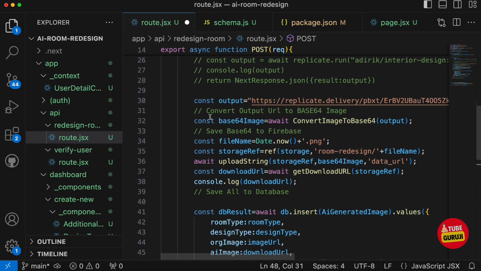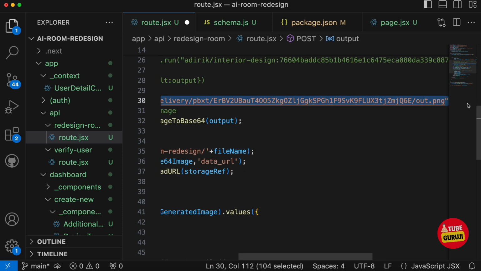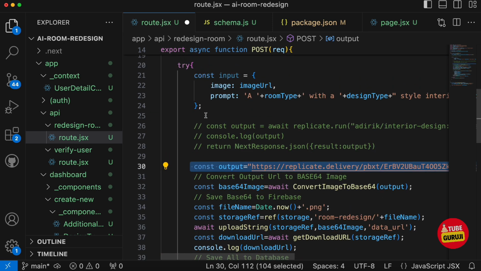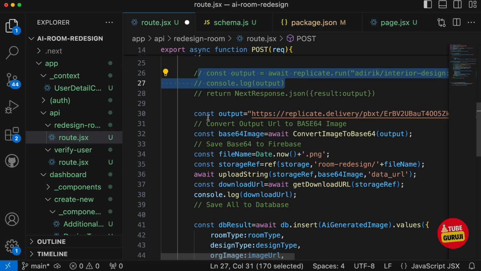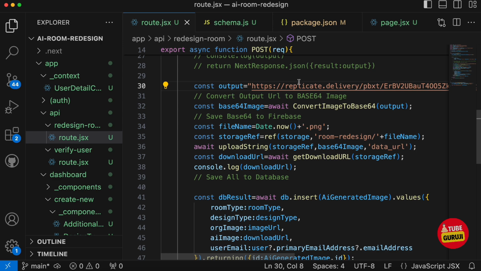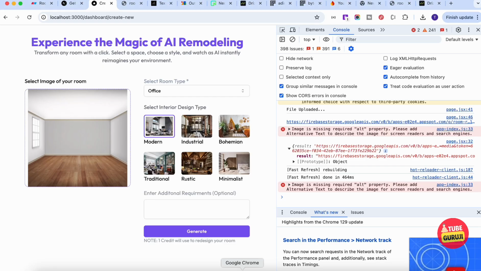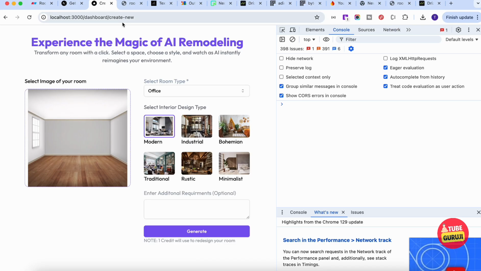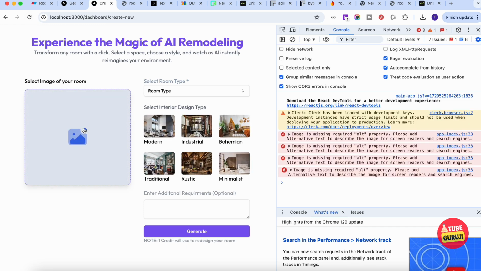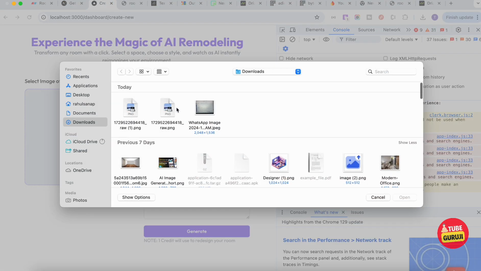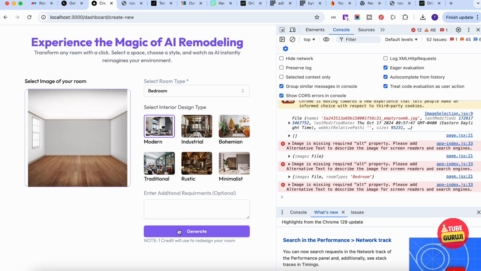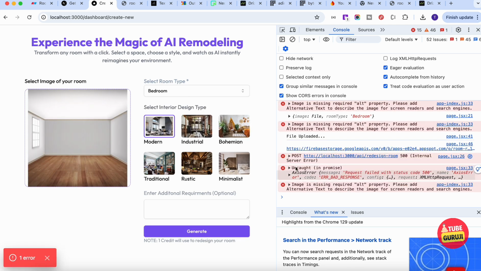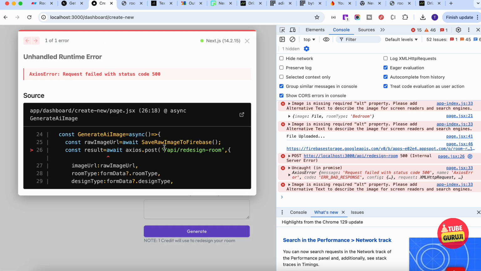Now remember, we are just passing the Replicate URL, because we know this particular line of code is already generating, and we don't want to spend the money, the small cost. That's the reason, just for testing purposes, we are executing it like this. Now let's go back and reload the page. I will select some image and simply click generate. Now obviously, okay, so we got one error.